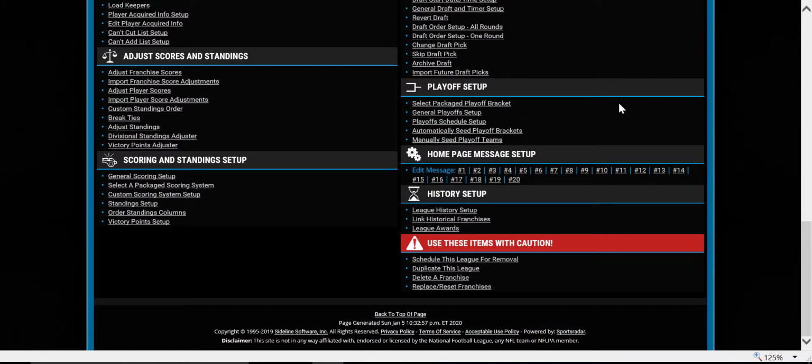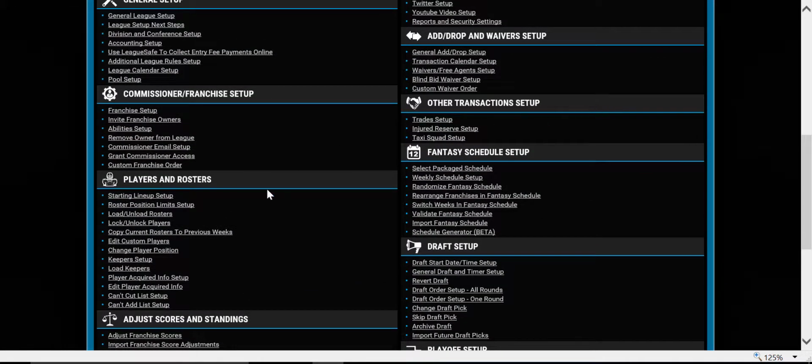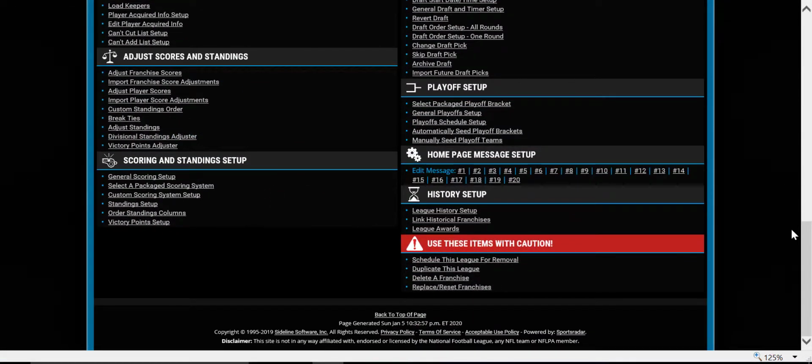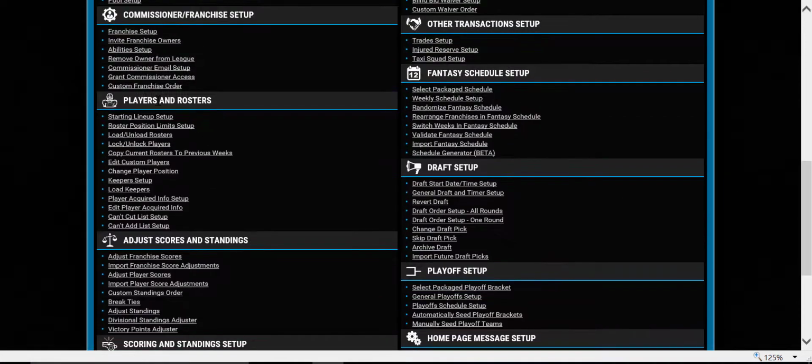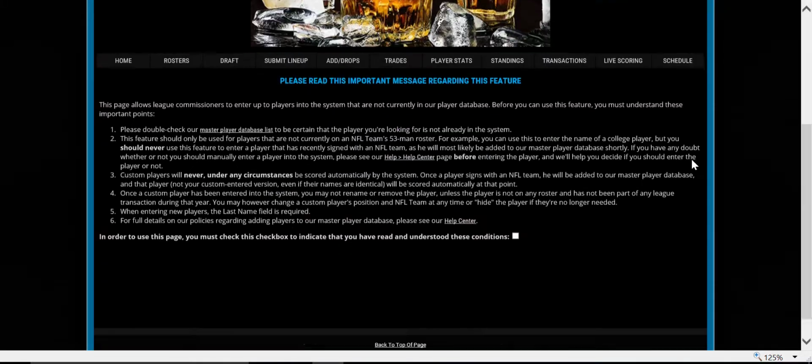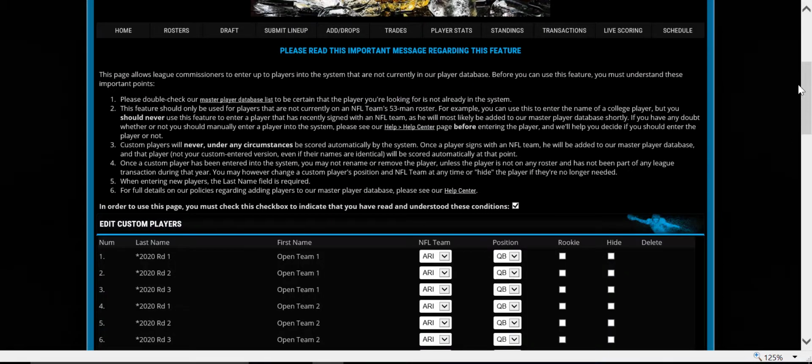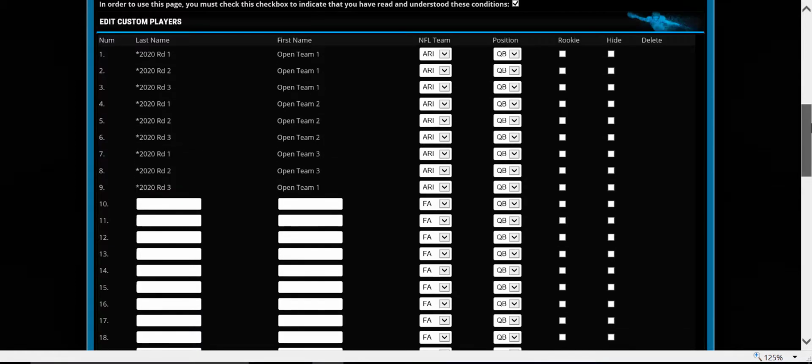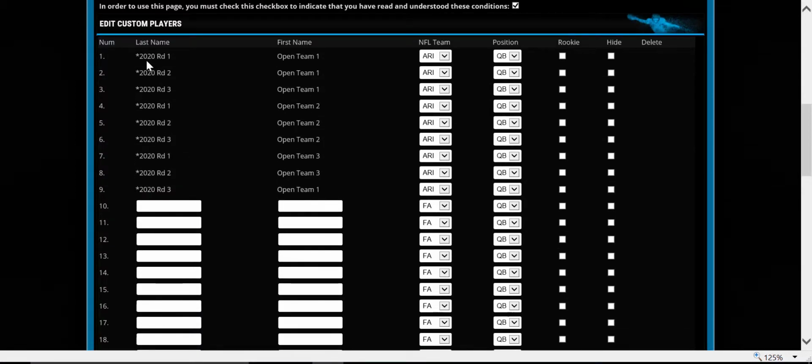And what you would have to do for the rookie picks is go into create custom names, edit custom players under the players and rosters, and I've already got them in here. What I would recommend is put an asterisk first and then 2020 round 1, open team 1, all of the different picks that are available.